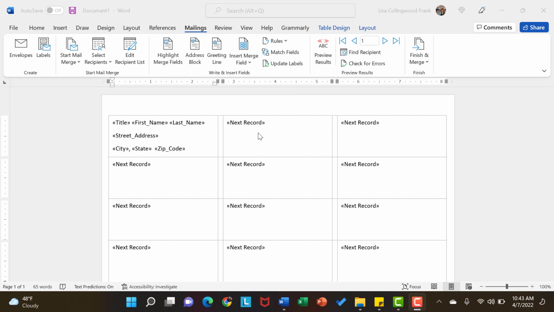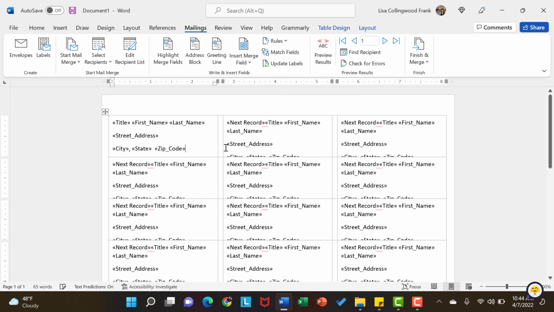So what I need to do next, and this is a critical step, you need to click where it says update labels. So I need to take this one perfect label, click update labels. So now all of the labels are formatted according to how I set up the first one.